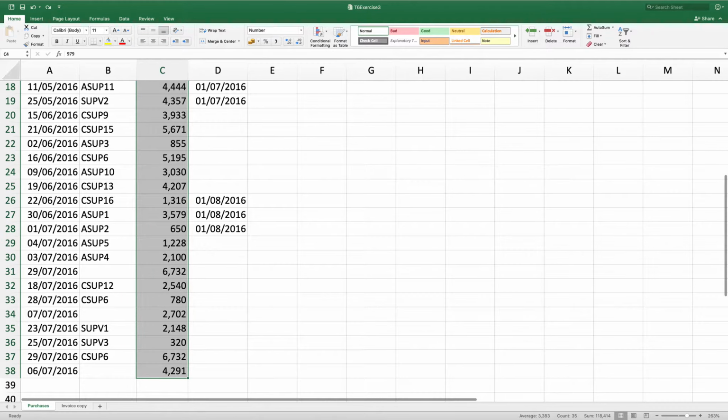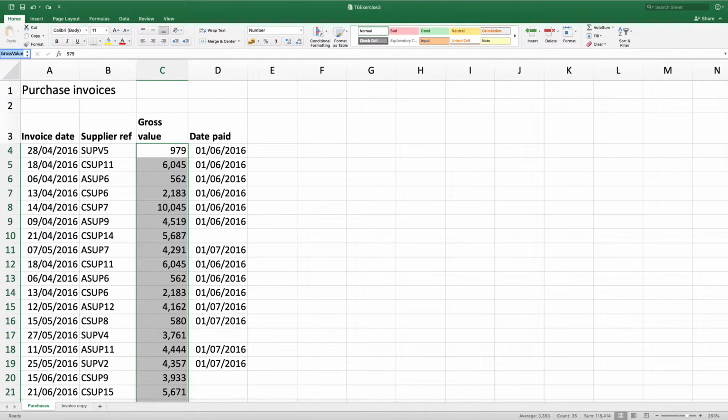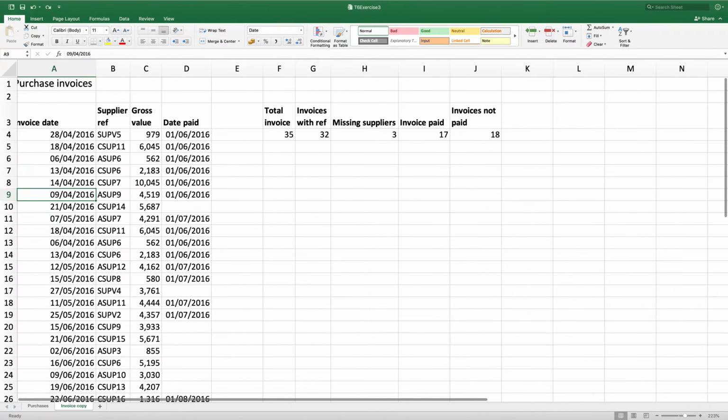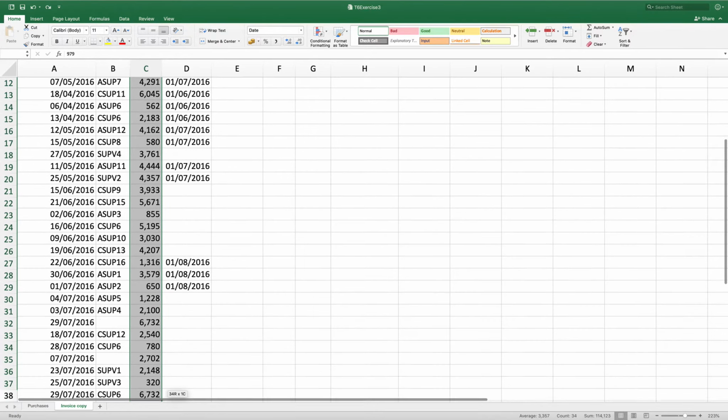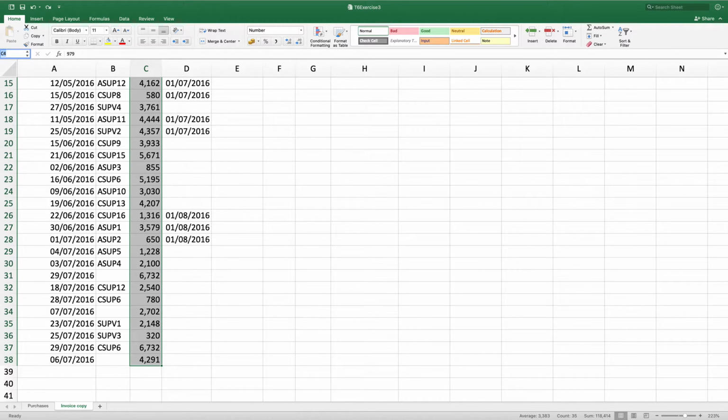You should see gross value come up in the left-hand corner. If your worksheet doesn't say that, then you'll need to type it in and press enter. We're going to do the same for invoice copy, highlighting the data. And you'll notice that nothing comes up. That's because the named range is only for the purchases worksheet.